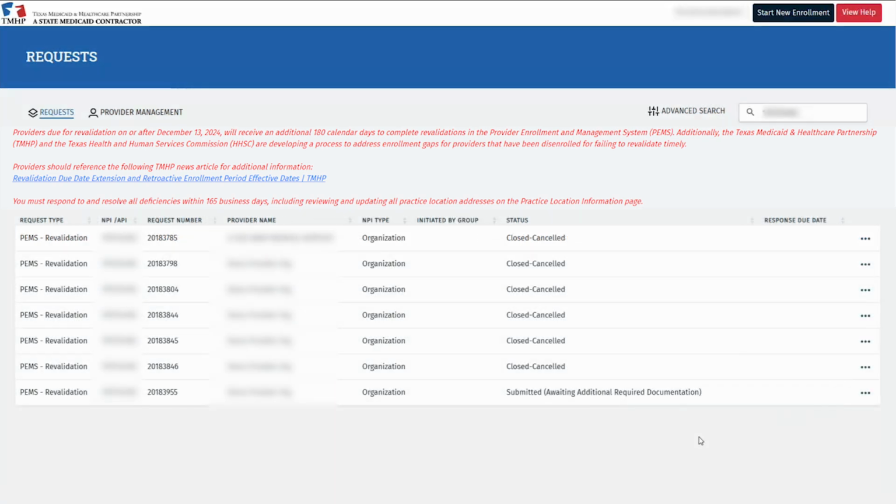After you've completed the revalidation process, TMHP will place your application in closed enrolled status, and you'll be given a new revalidation due date.